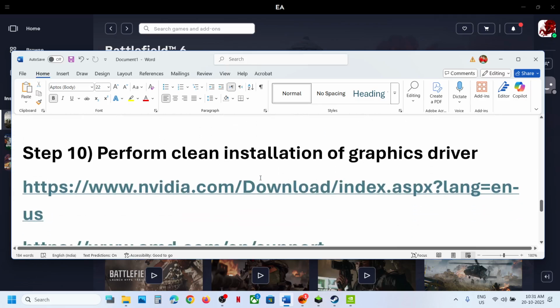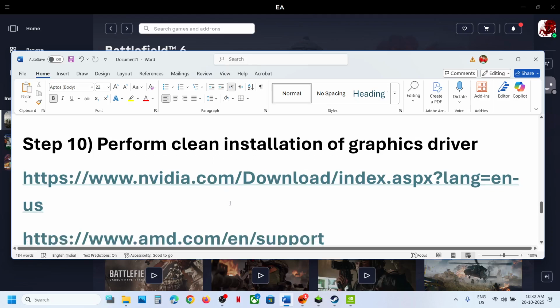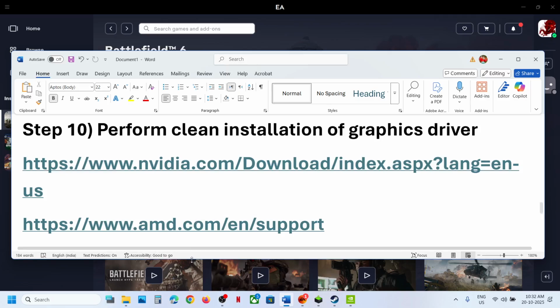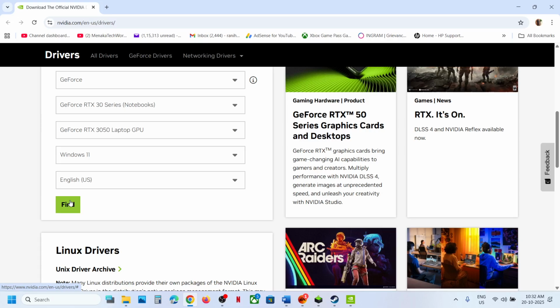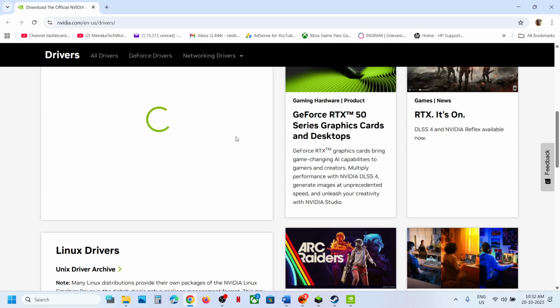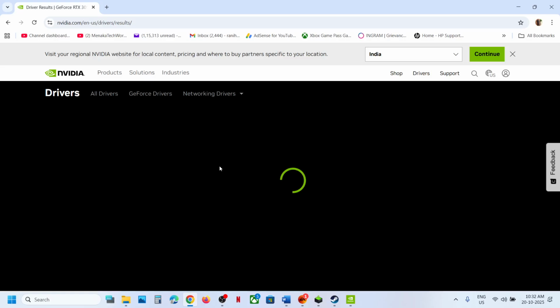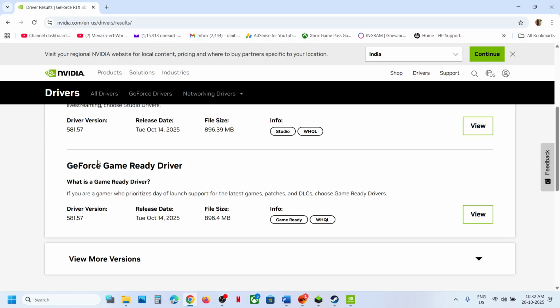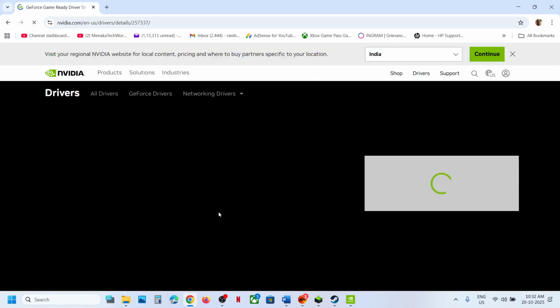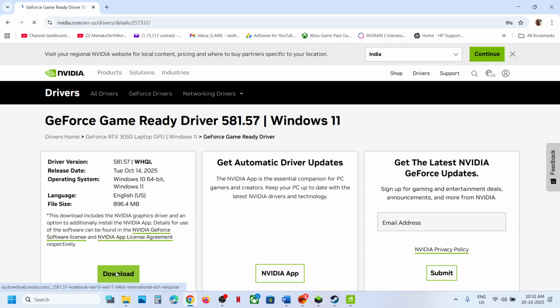Next step is to perform a clean installation of your graphics card driver. If you have an NVIDIA card, go to the NVIDIA website. If you have an AMD card, go to the AMD website. I'm showing for NVIDIA. Update your graphics card driver to the latest version. Select your graphics card and your operating system, and then click on Find. Whichever is the latest GeForce Game Ready driver, click on download. Click on View and then Download, and then run the exe file.